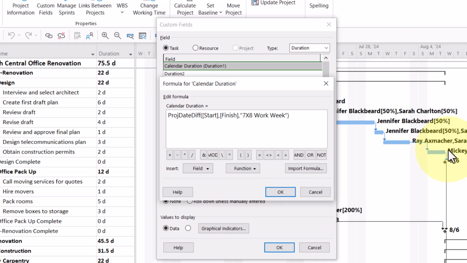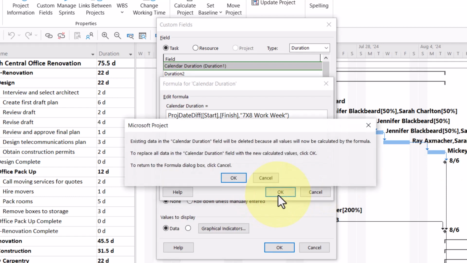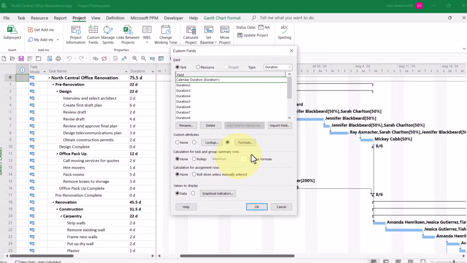We're going to calculate the difference in dates between the start date and finish date of each task based on the new custom 7x8 work week calendar. When finished, click the OK button. Click the OK button in the confirmation dialog.